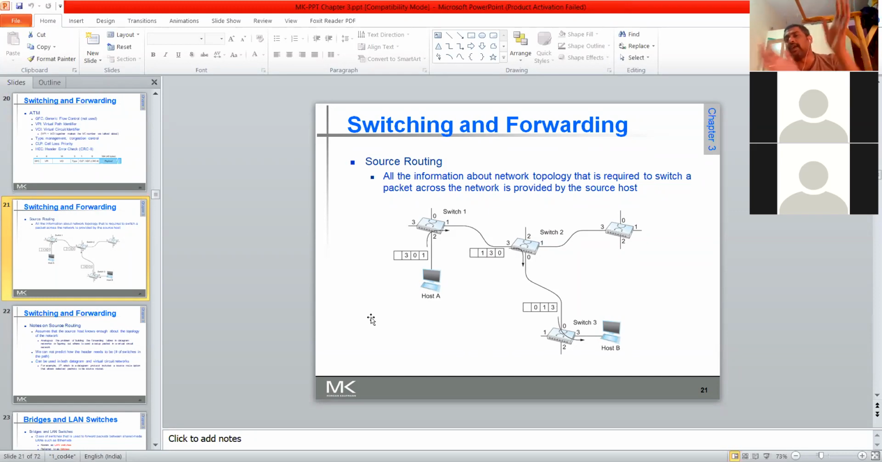If this path has failed, the source will say, okay, the shortest path is one. If that shortest path fails, we'll go to the second shortest path. If that fails, the next shortest path. Like that, the source should know via which particular nodes the packet is flowing. So this is called source routing. To be clear, the information about network topology that is required to send a packet from source to destination will be known to the source host. That is called source routing.